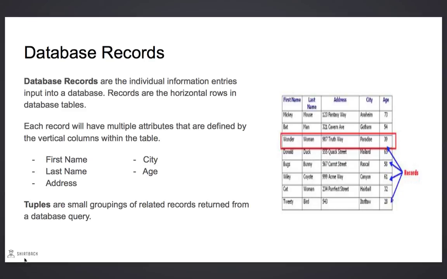Records are the individual data entries in a database table. Records are the horizontal rows in the table. Each record will have multiple attributes that are defined by the vertical columns within the table. In our example to the right, we have several attributes: first and last name, address, city, and age. Tuples are small groupings of related records that we return from a database query.